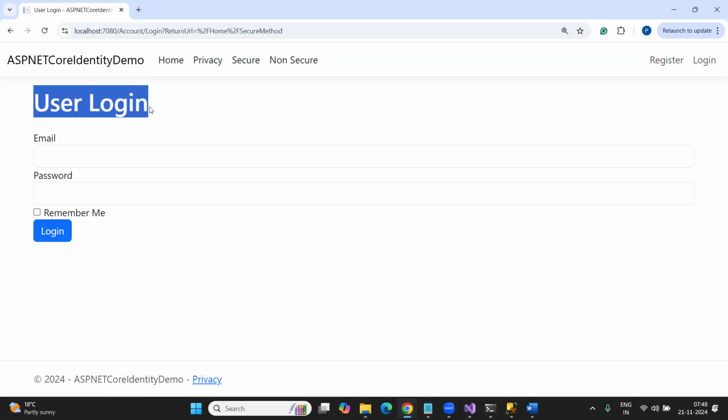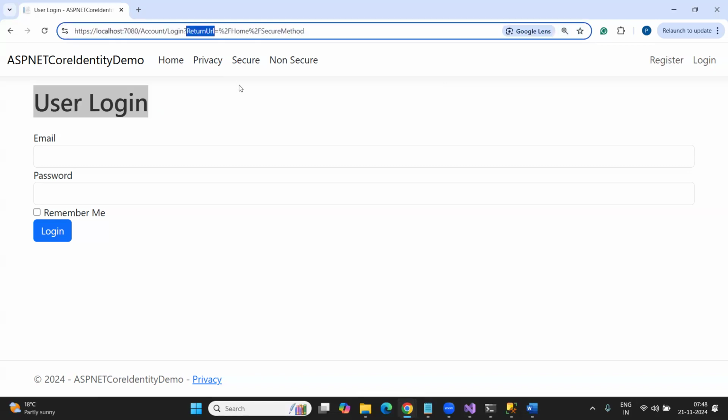So whenever you are trying to access a page for which authentication is required, it will redirect to the login page. But while it is redirecting to the login page, it is also sending the return URL. This return URL is nothing but the page which you are trying to access for which login is required. In this case, this is the home controller, secured action method.